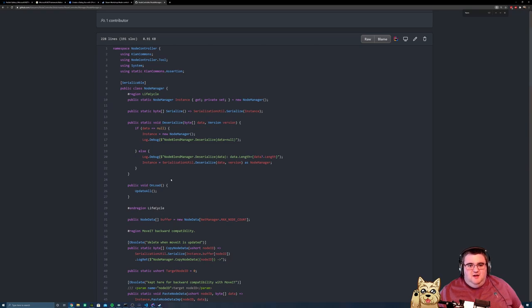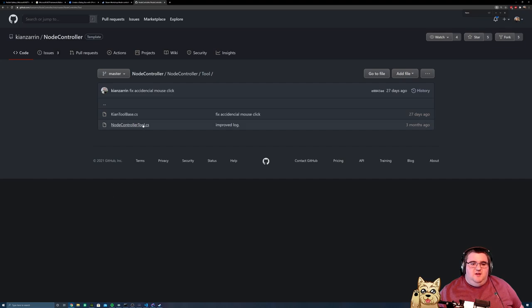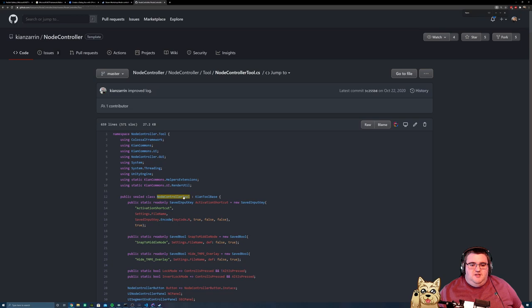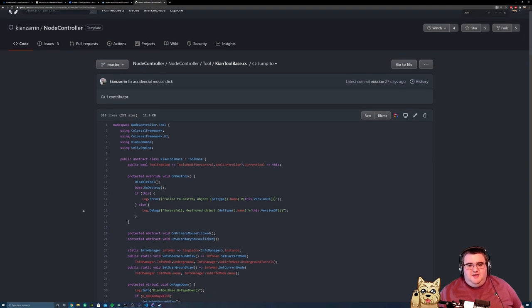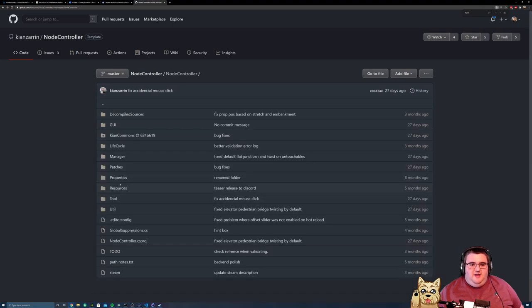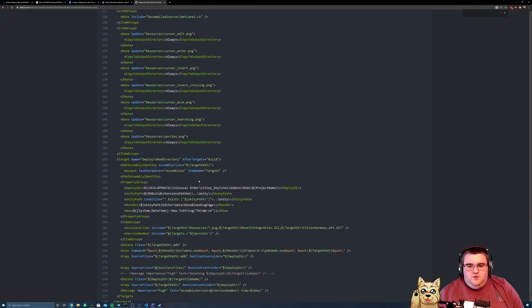Move it compatibility, life cycle. Where's kind of the mod? Where is kind of mod.cs, if you like? NodeControllerTool.cs is not that, because that's Kian tool base, unless Kian tool base is what we were getting. No, your tool base. So this is all stuff I don't know about, and I don't think I need to know about. Is there a NodeController.cs? There isn't. Is there a mod.cs? No.